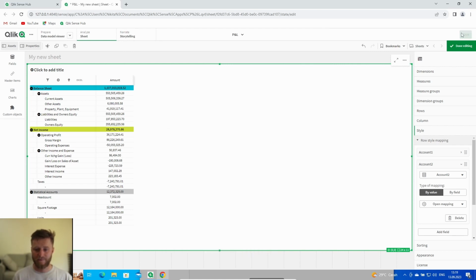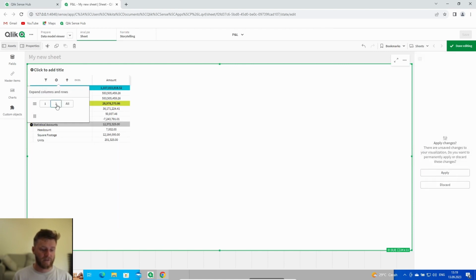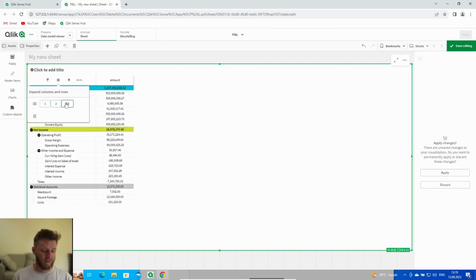Next, save the app, and we can expand to the second level and then to the third level. And you can see our table has changed. We have taxes, headcount, square footage on the second level, but we can't expand them to the third level. So it looks much better without these empty values.